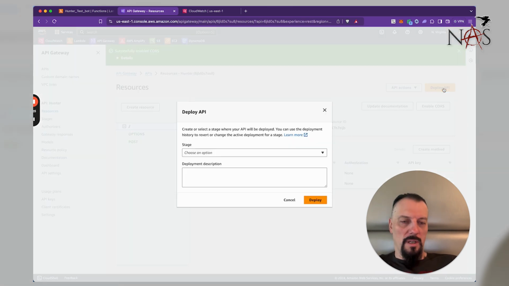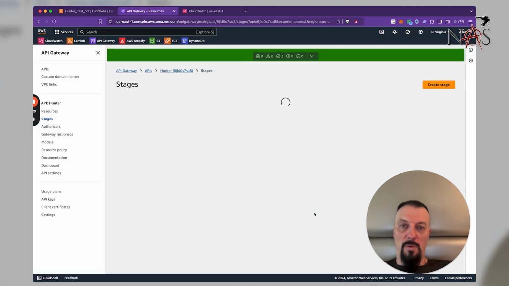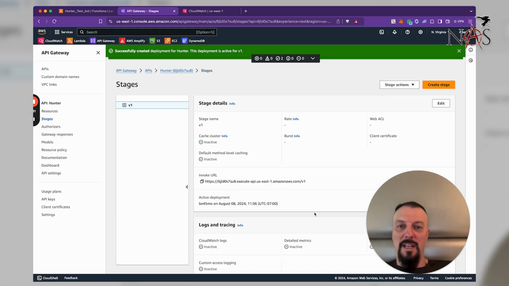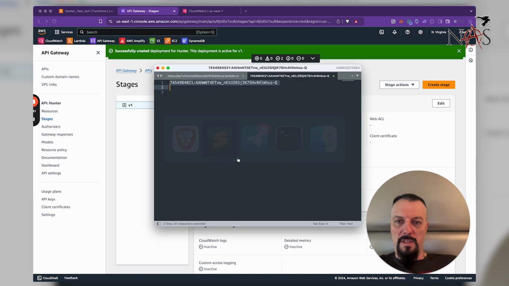Okay. Deploy. Every time you make a change in the API gateway, you have to redeploy it. If you don't redeploy it, it will not be live. And there's also some caching, so give it like a minute or so, just to make sure it's completely deployed. So don't trust it right away, just FYI. This is our invoke URL, so we're going to want to save that as well. There we go. So that's going to be for that.